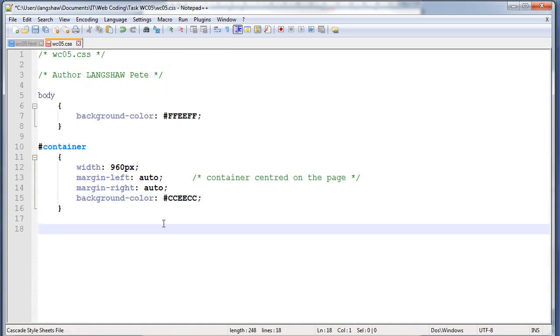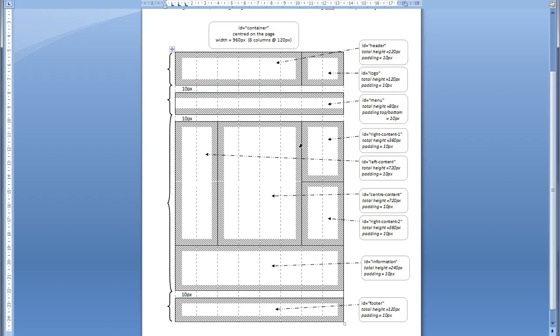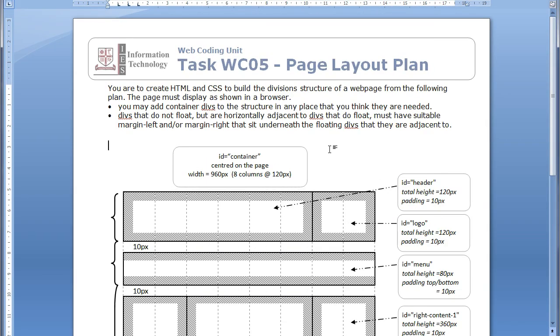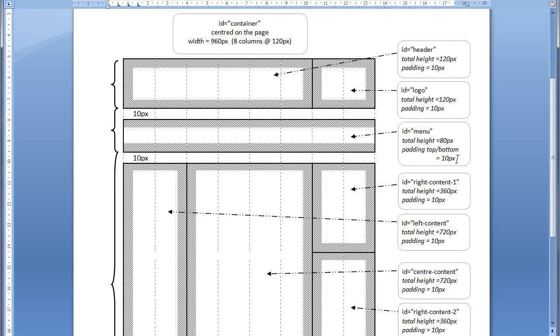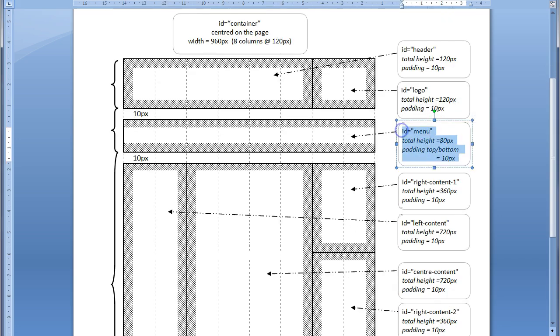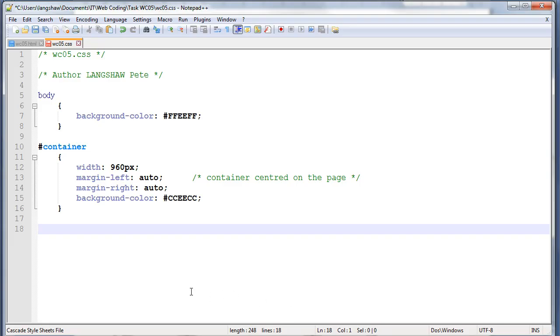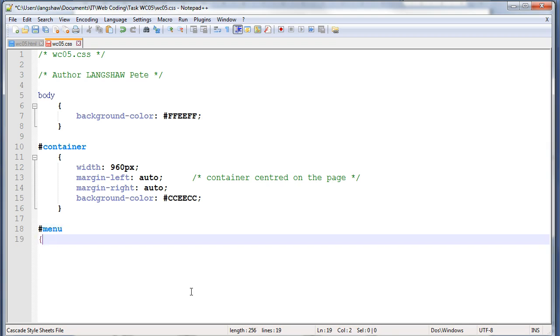Let's start by looking closely at the menu div. According to the plan, the total height of the div should be 80 pixels, and the div has a padding of 10 pixels top and bottom, and a margin of 10 pixels above it. Remember, padding is internal spacing, and margins are external spacing. Begin the styles for this div with hash menu and a new pair of curly brackets.